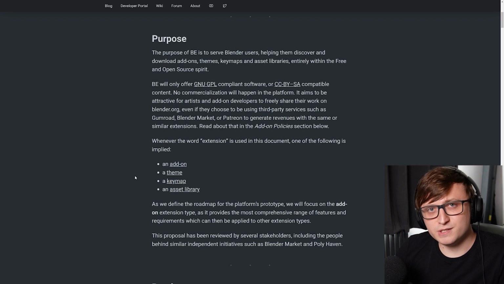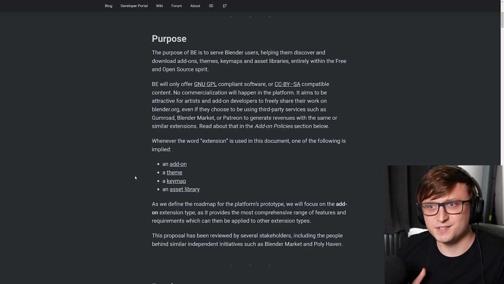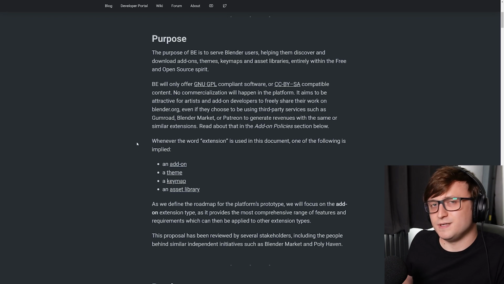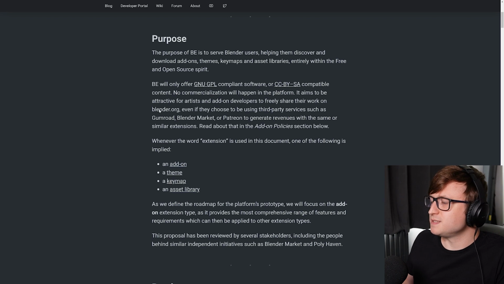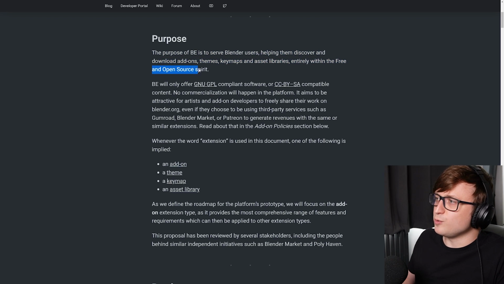Now, this already sounds really cool in theory because everyone loves accessibility, but obviously there are going to be some more details about this because it's not just going to be an open system for everyone to throw their stuff on. So let's read a bit more details about the purpose. The purpose of BE is to serve Blender users, helping them to discover and download add-ons, themes, key maps, and asset libraries entirely within the free and open source spirit.